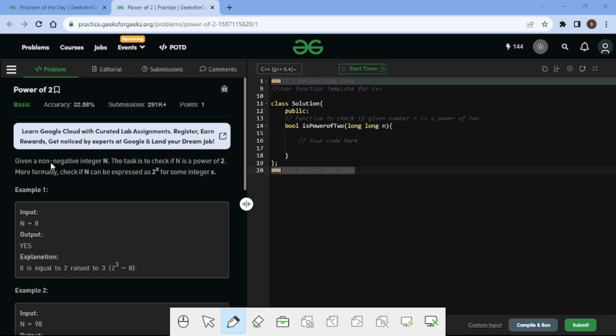Question says that given a non-negative integer n, the task is to check if n is a power of 2. Here we are given an integer n. Let's suppose n is given as 8. Then we have to check if n can be represented as 2 to the power of x. 8 can be represented as 2 to the power 3.